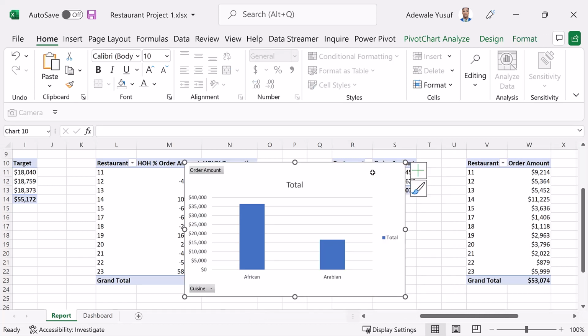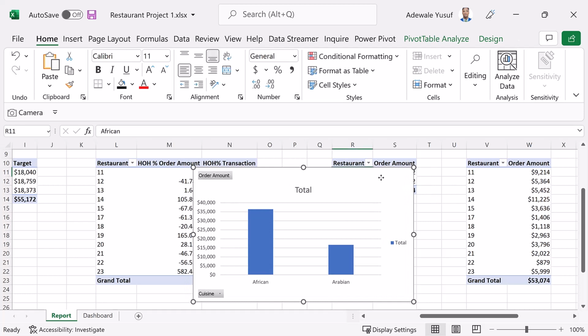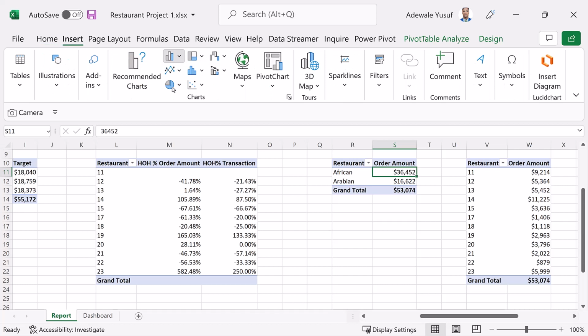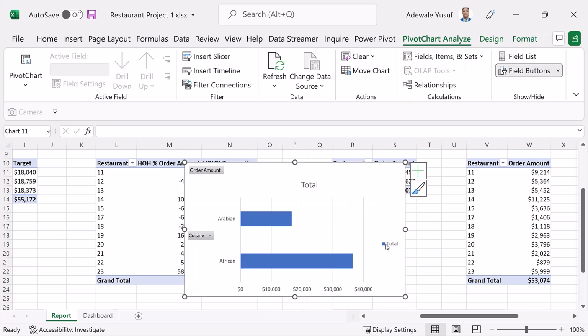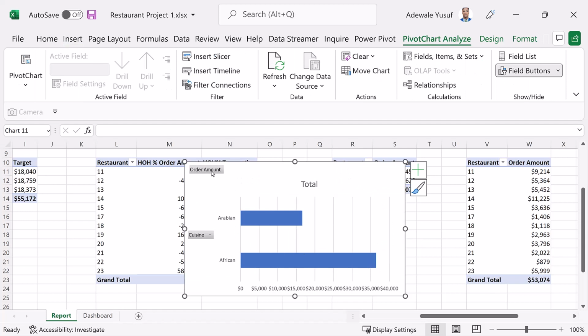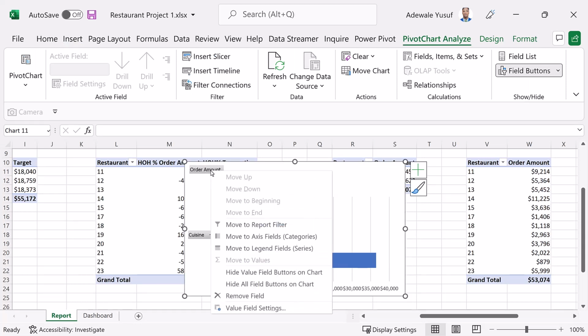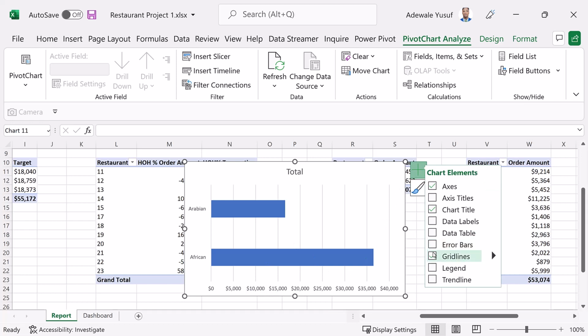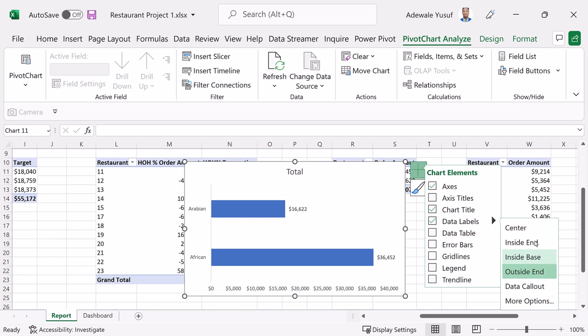You can do Alt F1 just as a shortcut for chart, or you can go to Insert and select a chart of your choice. So I want this chart. I don't need this total, I'll just click and delete. I'll right click, hide field buttons on chart, and come to my plus sign, remove the grid lines, add the data label, and click on the arrow in front of data label and say inside end.